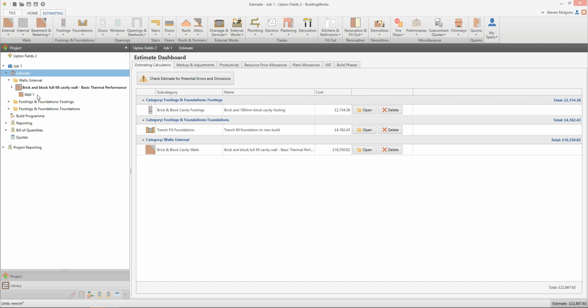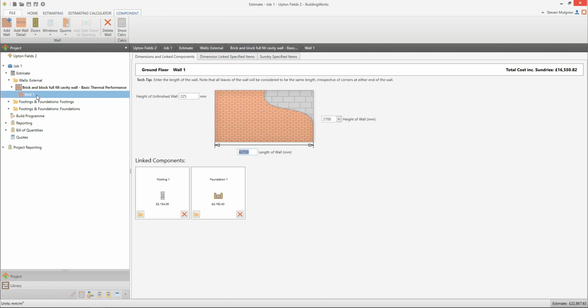If you can't see any wall components in your estimating calculator, click on the arrow next to the estimating calculator. Click on the wall component with the specification you want for the new wall, in this case Wall 1, which is my ground floor walls. Once you're in a wall component, the Component tab appears at the top of the screen. From the Component tab, you can add a number of different components to the wall, including windows, doors, wall details, and of course additional walls.